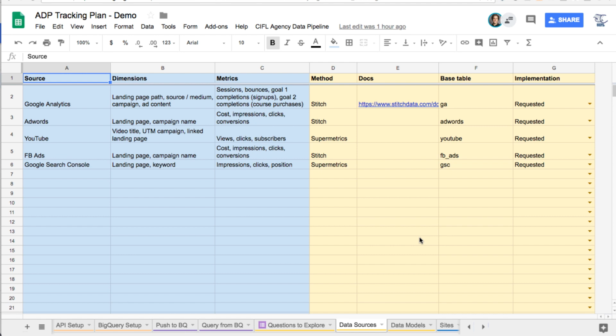So if we go back to our tracking plan, we have our data sources that we're looking to add here. Just to jog your memory, we are exploring for Coding is for Losers what is the best marketing channel. So we ran some YouTube ads, we ran some Facebook ads, and we're looking to see how those perform versus just the organic traffic that makes up the bulk of Coding is for Losers visits.